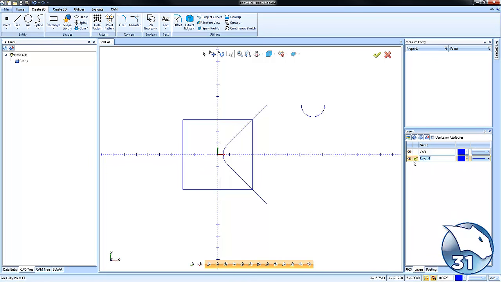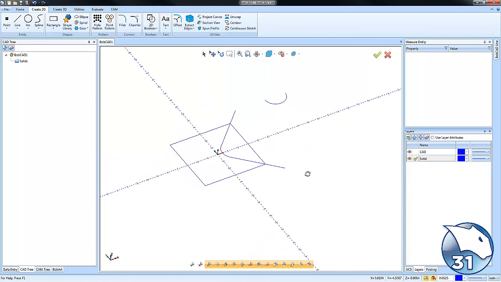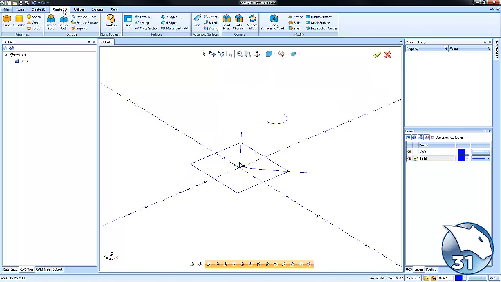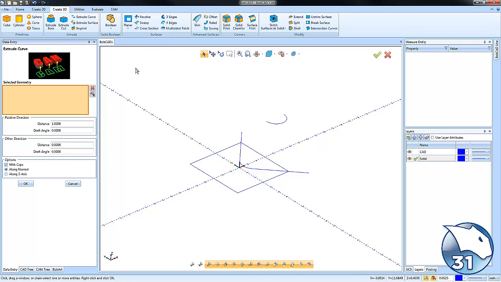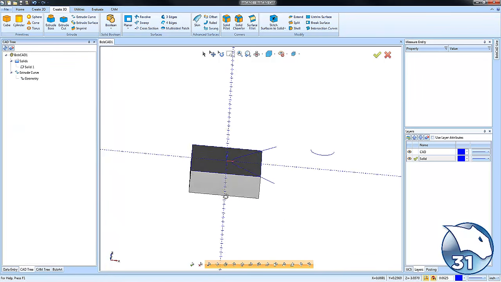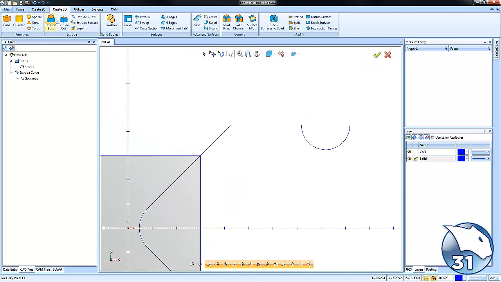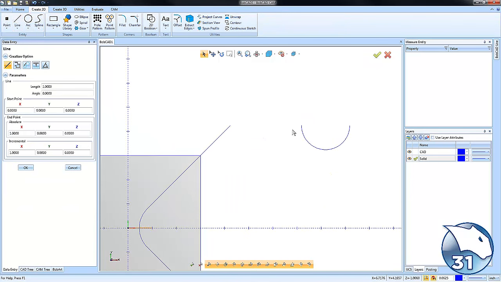The next thing I'm going to do is create a new layer and make it active. And this is going to become our solid layer. Now I'll rotate the design a little bit. We'll go to Create 3D, Extrude Curve. We'll chain select our profile, and we'll make this 2 inches tall. We'll say OK, and then cancel. All right, the next thing we're going to do, actually, let me come back over here. I'm going to join a line between this end of the radius and this end of the radius.